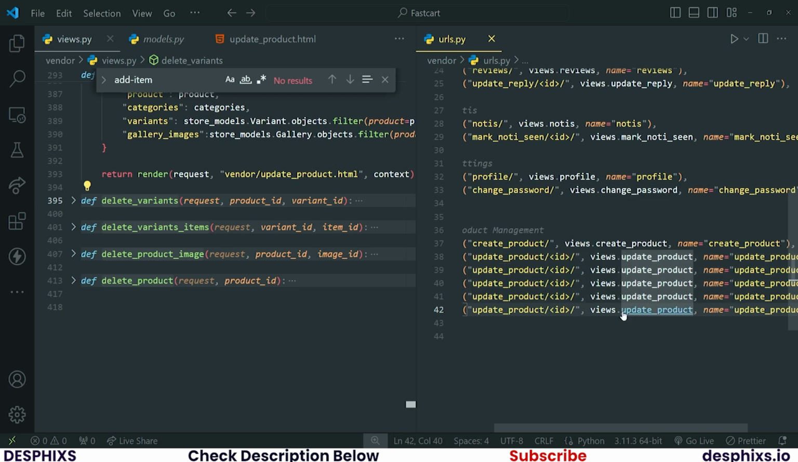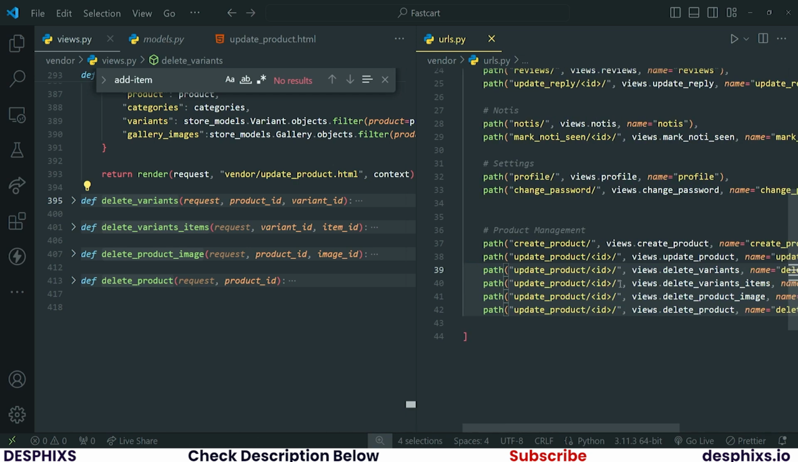It should be 1, 2, 3, 4. 1, 2, 3, 4. Good. Change that up. This also here. Change it up. See? And this one also here. Change it up. Only what we need to now update is this.